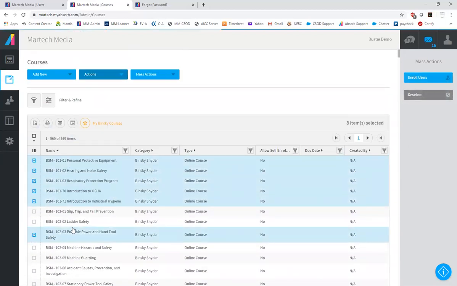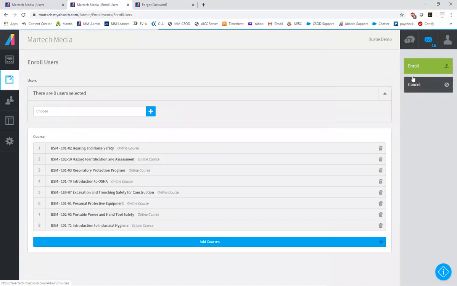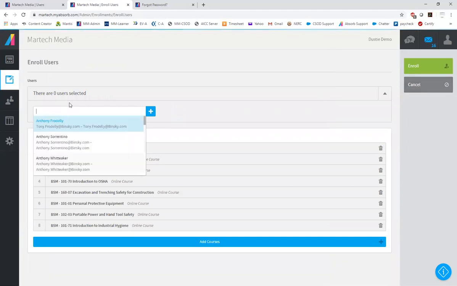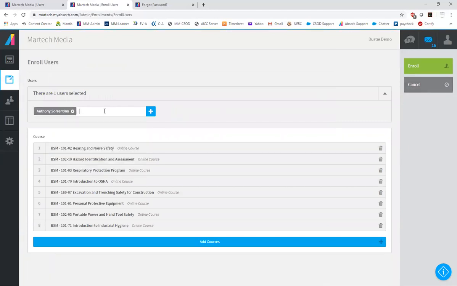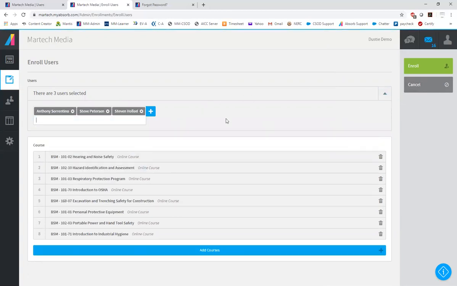So if you select all the courses that you want to assign, and you'll see you have an enroll users option over here. So click enroll users, and then you can select your users that you want to. You can start typing a name. Nice. And then click enroll, and that will enroll that training for your users.